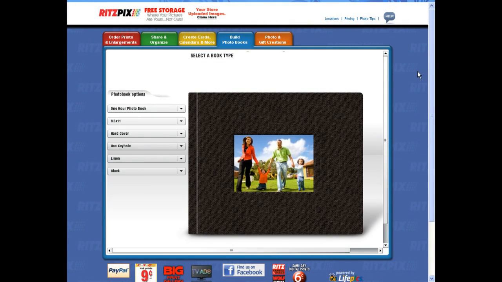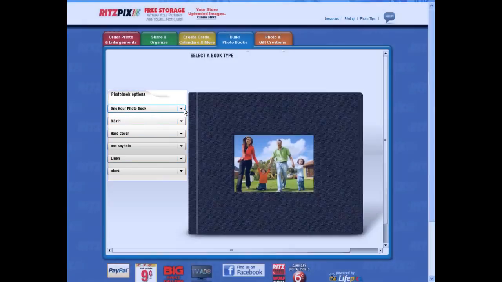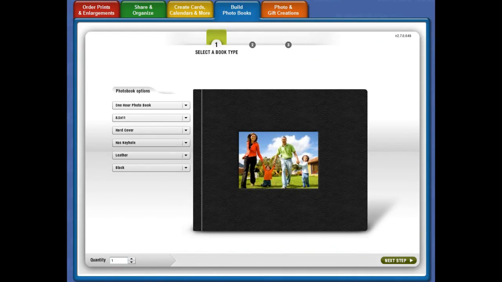The next step is to select a book type. Explore the options that appear as drop-down menus on the left. After you've made your selection, click next.